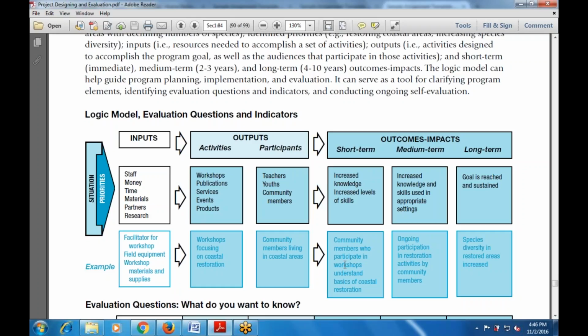Then what is the medium-term outcome? The medium-term outcome is ongoing participation in restoration activities by the community members. Whatever the community members' activities, whatever the online participation in restoration, whatever the criteria and the tools used, they increase the knowledge. In the case of the facilitator for the workshop, there is field equipment, workshop-based material and supplies.